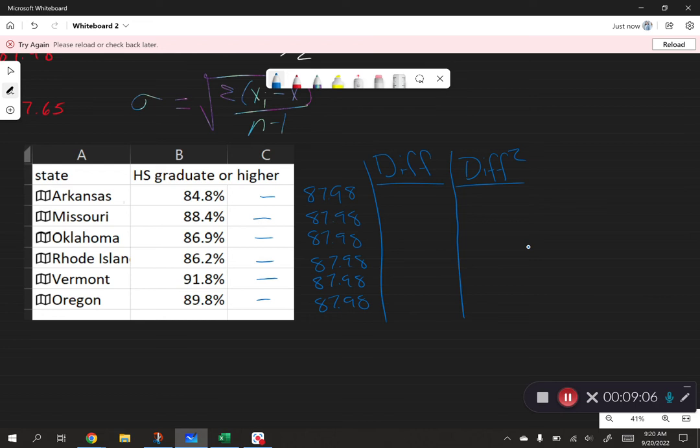So we have 84.8 minus 87.98 gives us negative 3.18. When I'm in the calculator, since I already have that pulled up, I go ahead and square it and just work across. So then I have 10.11. And I do this similarly for each one. So 88.4 minus 87.98 is 0.42. Go ahead and square it in my calculator. We're at 0.17, or 0.18 if you do the rounding there.